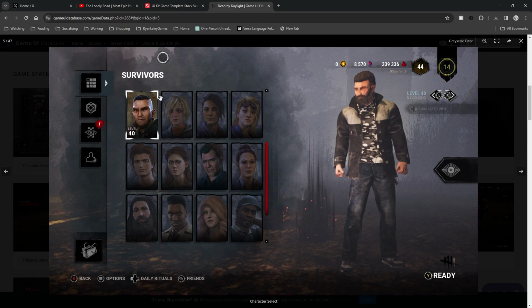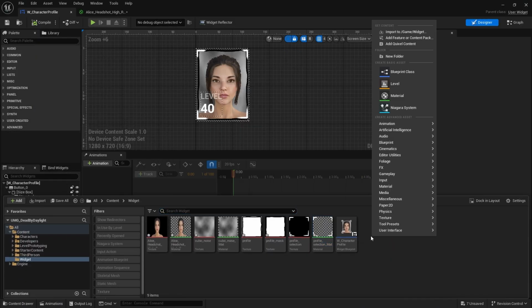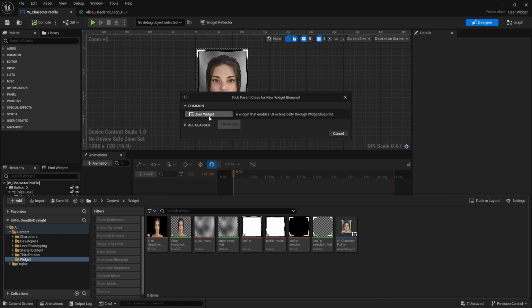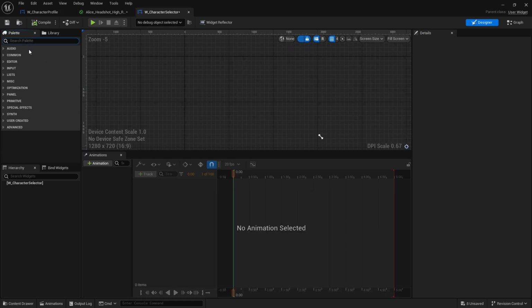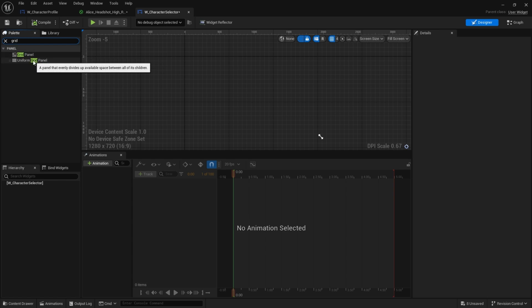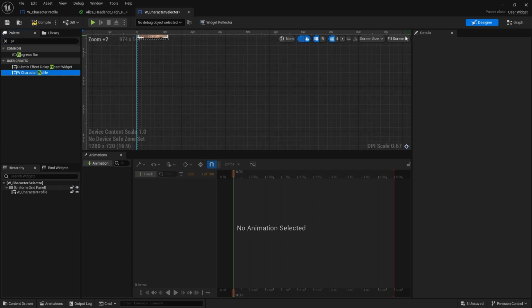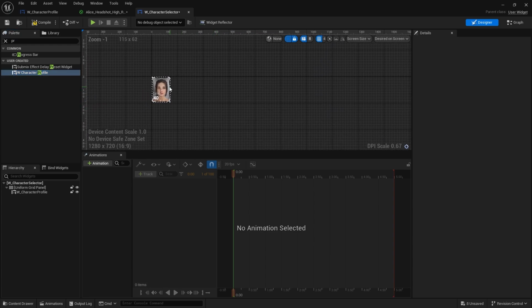If you want to add a drop shadow to it, and also got the padding here to make it into an actual grid. So to make it an actual grid, you'd have another widget, and we'll do character selector widget. Character selector. Open this up. And this will be a grid or a wrap box, whatever you prefer. I'm going to do a grid. That way we can do exactly what we need it to do. And that'd be profile in there. Okay, let's change this to desired on screen. And we've got our profile.